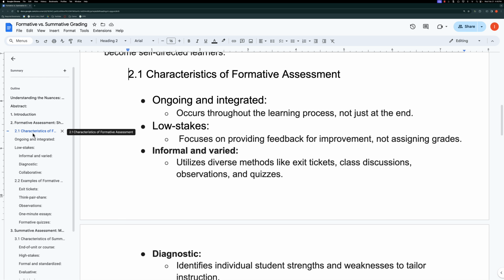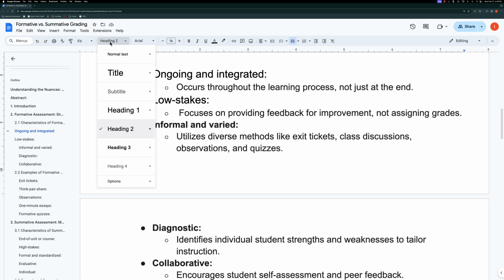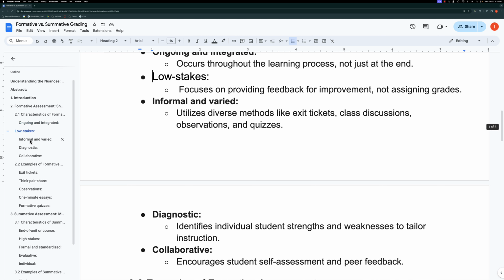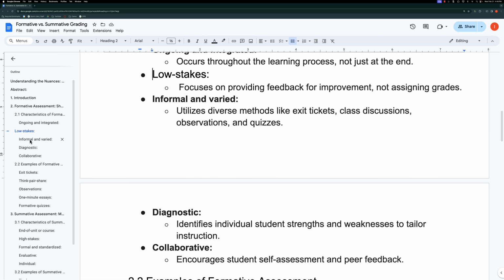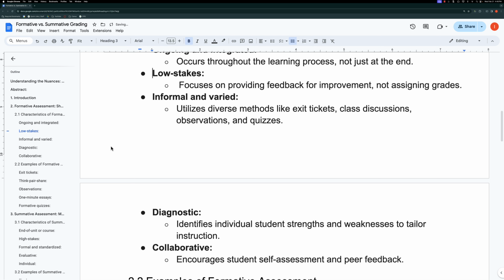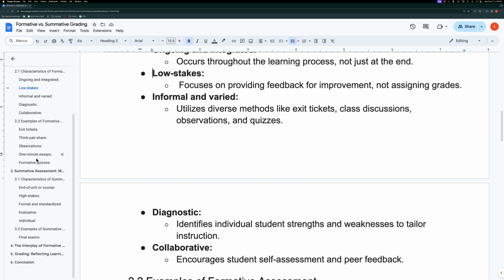As I review through the outline, I can see here that there may be some inconsistencies in the heading styles that have been applied. For example, I can see that 2.1 is a heading 2, while we have ongoing and integrated as a subsection within that, also as a heading 2, and we need to change that to a heading 3 so it's aligned correctly in our table of contents. We can see that making that change changes the formatting, so we're going to do the same thing to low stakes, click it, and change that heading to heading 3. We can see now that those align perfectly with the other pieces in that section.